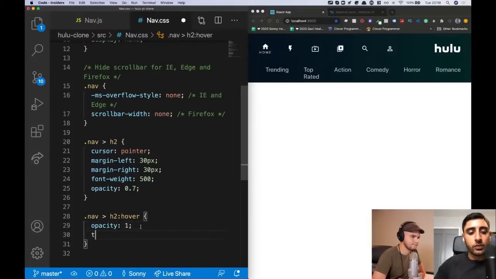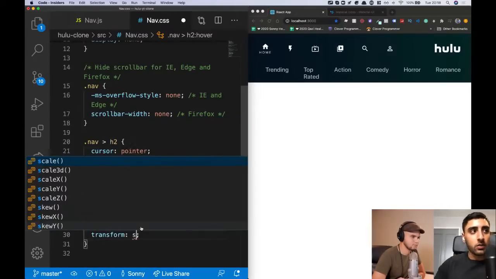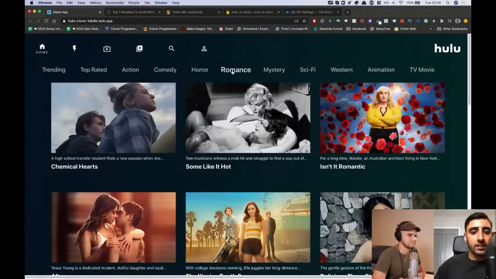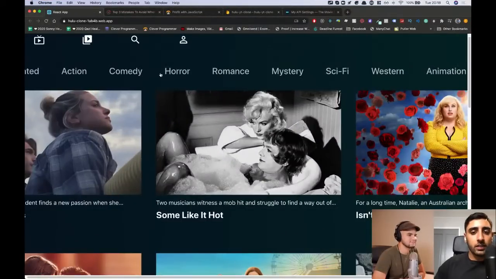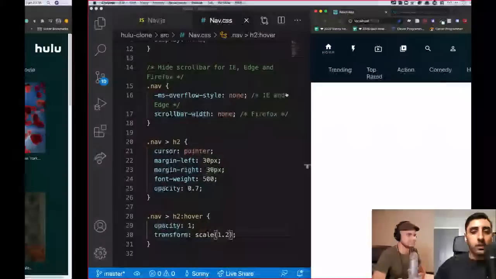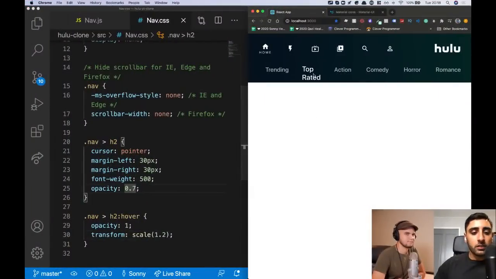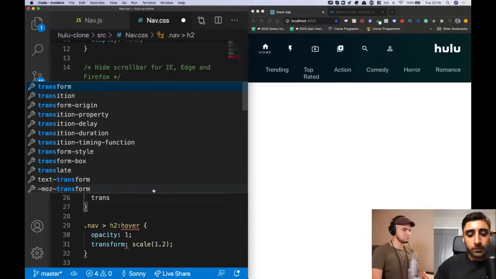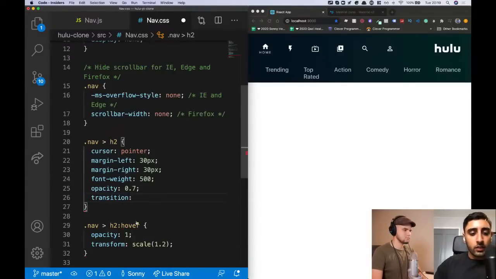And then we're also going to say transform, and we're going to say scale of 1.2. So this will mean that as soon as I go over it, it's going to scale a little bit. You see that? It scales a tiny bit. But that doesn't look as nice as this. Look at this, it's buttery smooth, right? Now, to get that, you say to the parent container, or the actual H2 element itself, transition, and then you say the transform.